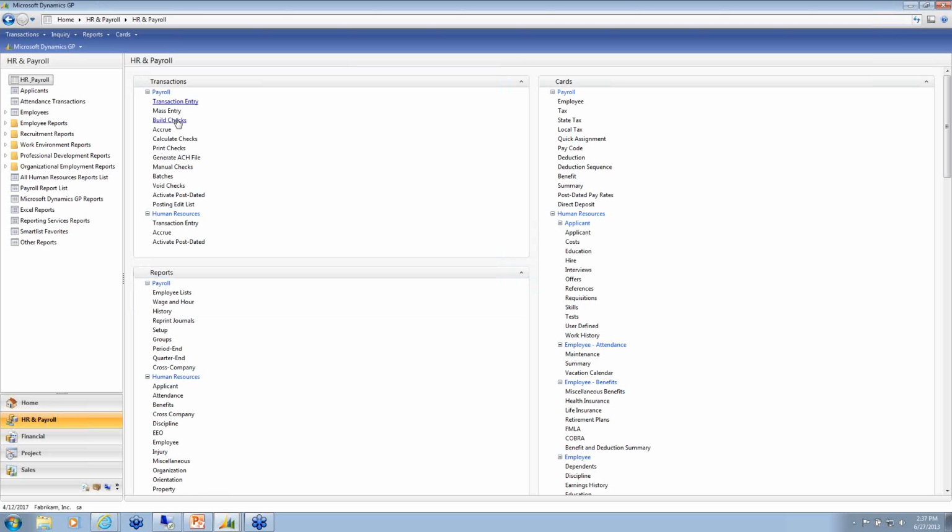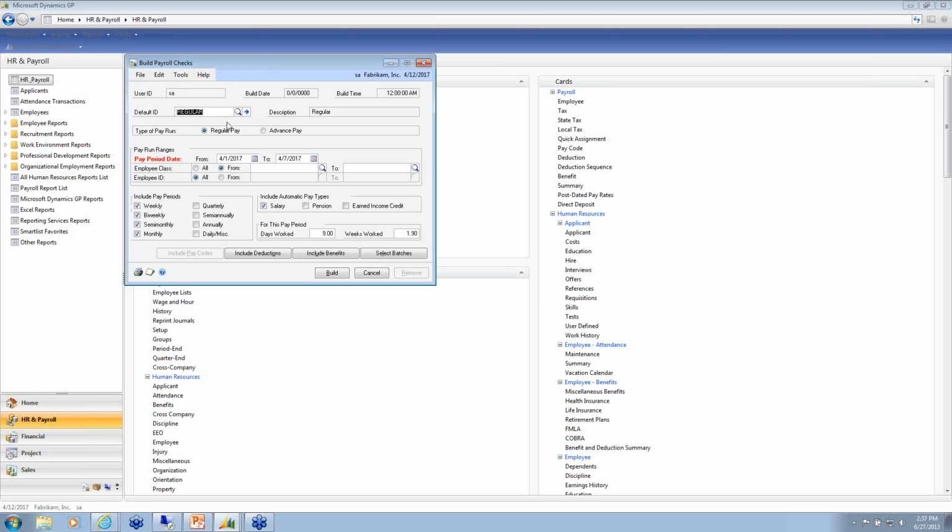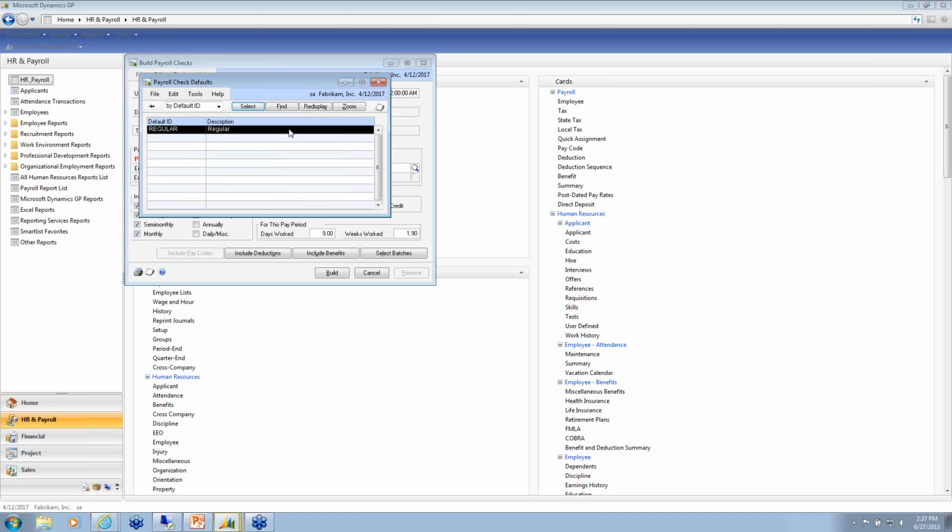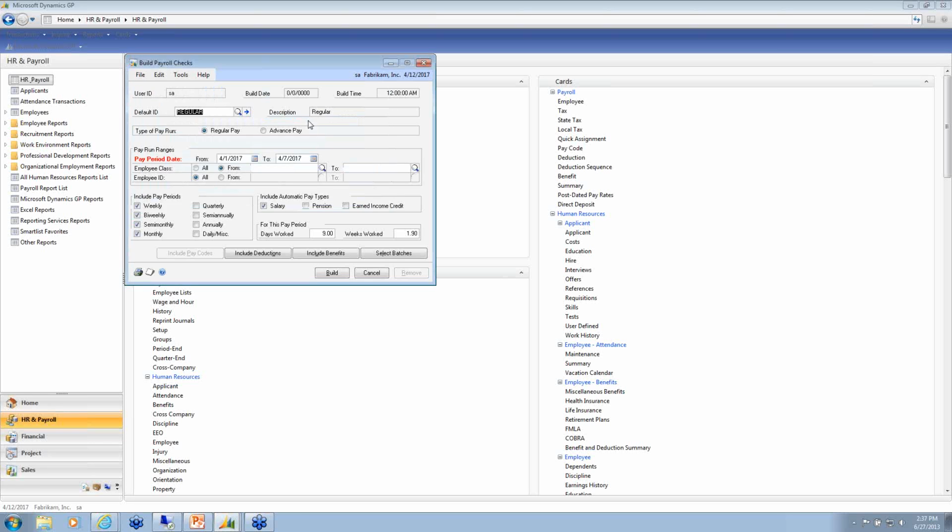Okay, once your transactions are in a batch, we're going to go into build checks. And build checks is where we have the default ID, and you can have as many default IDs as you need. What the default ID will do is keep your settings for a particular pay run.